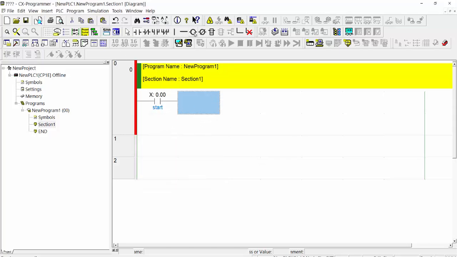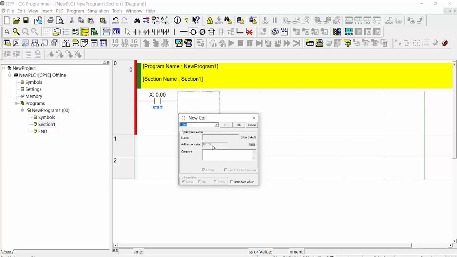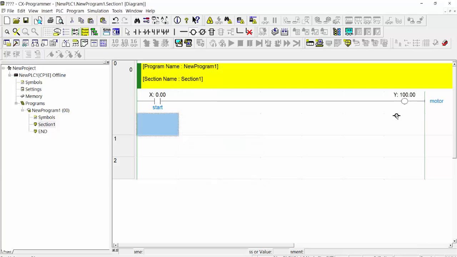And next we will choose our one output, a new coil. For example, you can say this starts from 100.0 when you write it, and in details, if you would like, you can write the comment, motor, for example, and click enter, and you can see Y 100.0 is placed. This is your first output of the PLC.